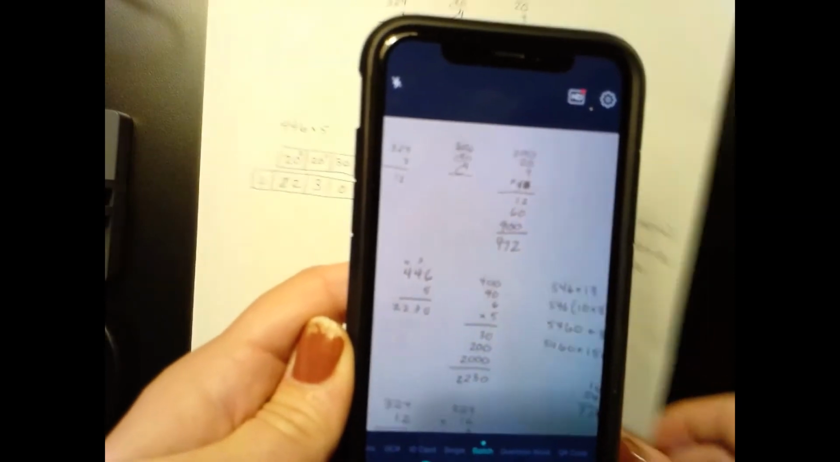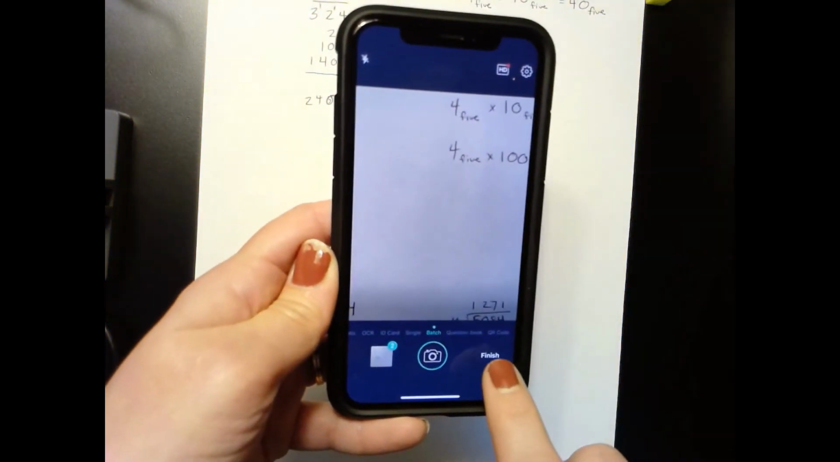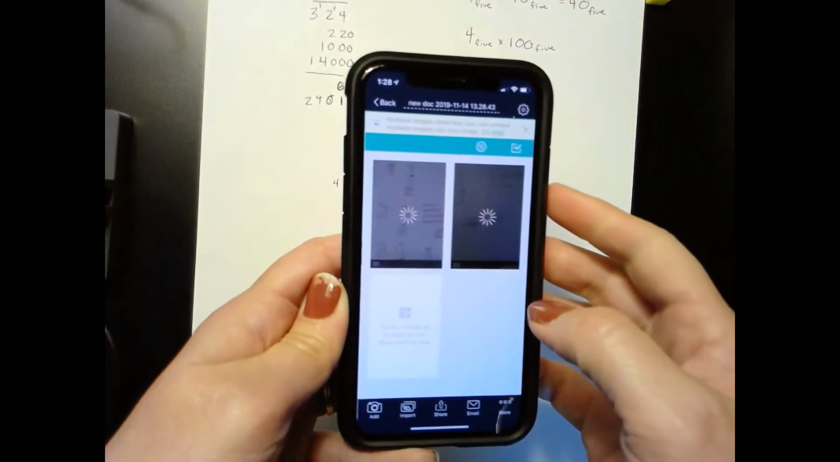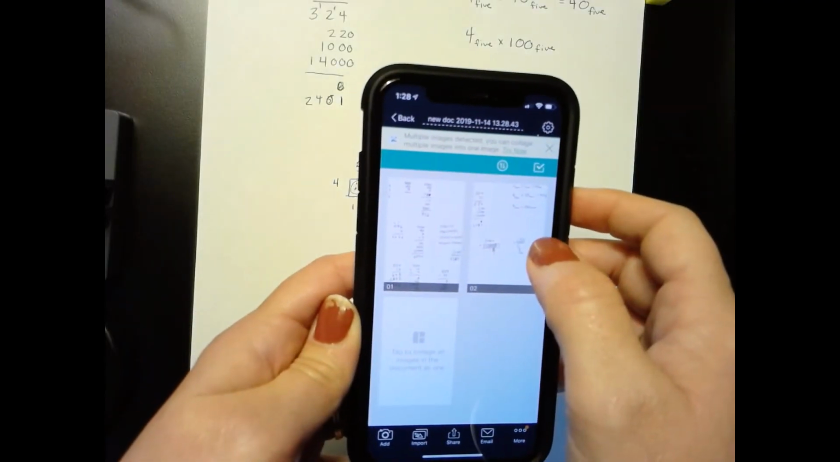If I just go to the next page and take another picture, now I have two pages here. So I'm going to go ahead and finish this. I see my two pages here.